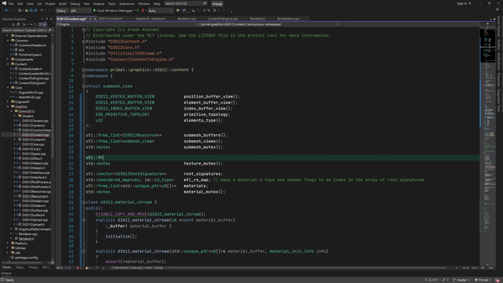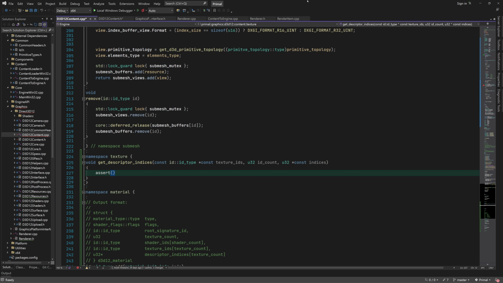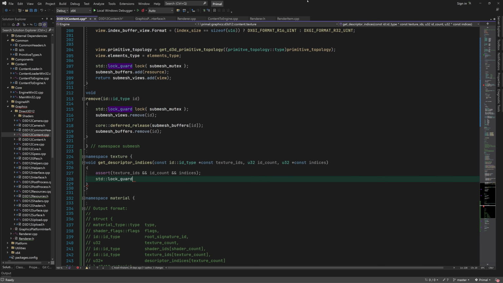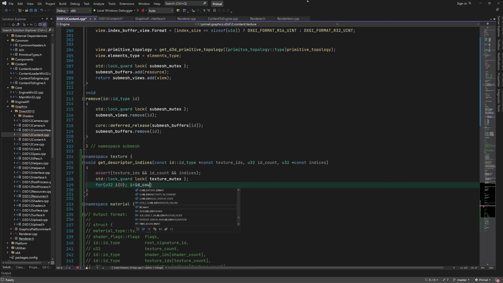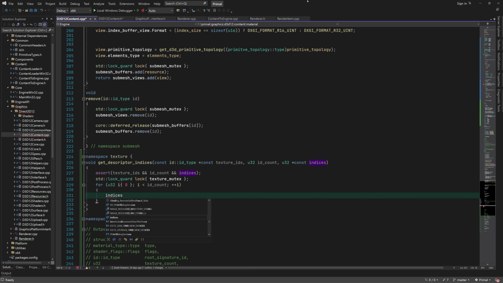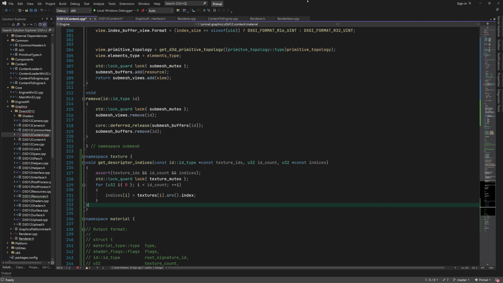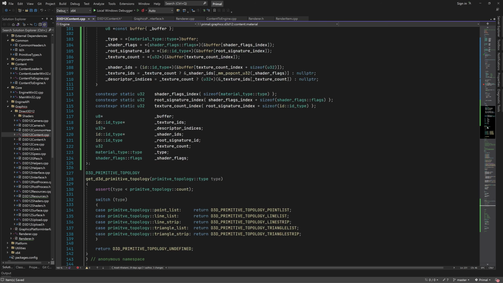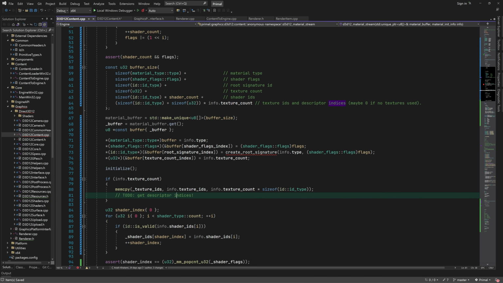When we create textures, they will be added to a free list of D3D12 textures, and we also need to synchronize it using a mutex. In get descriptor indices, we lock the texture data and simply copy each descriptor index to the array of indices. Now we can call this function in our material constructor.